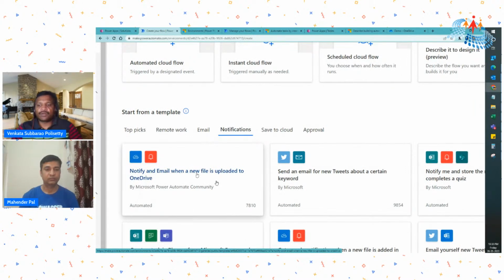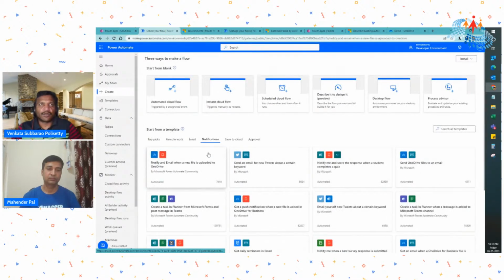If you observe, it was saying, notify by email when a new file is uploaded to OneDrive. So what I'm going to do is use OneDrive, and I am going to create and upload a new file. Whenever any file has been uploaded into OneDrive, then I will get a notification saying that, hey, a file has been uploaded in this OneDrive, just have a look at it. So don't believe me. Let us go and see it.